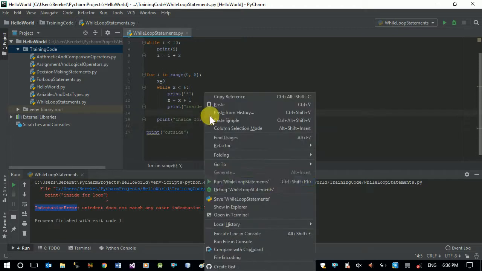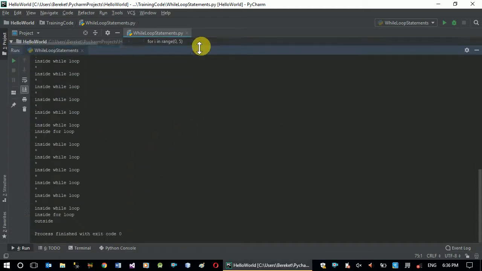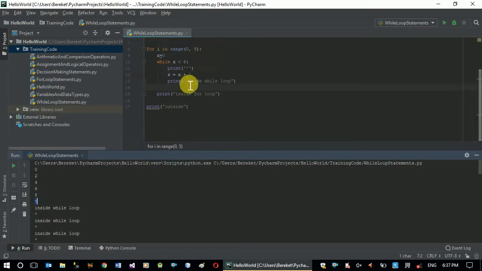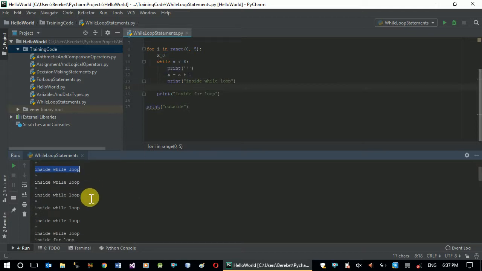Okay, now let's try to run our application. Now, as you can see, let's maximize the output. What's happening is this: an asterisk output is shown, then inside while loop is presented. Now this inside while loop continues until i is less than 6, which means from 0, 6 times. 1, 2, 3, 4, 5, 6 times. After the 6th time, the while loop ended, so it immediately comes to this line.